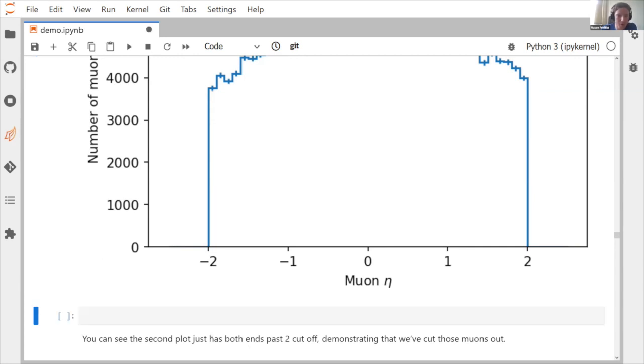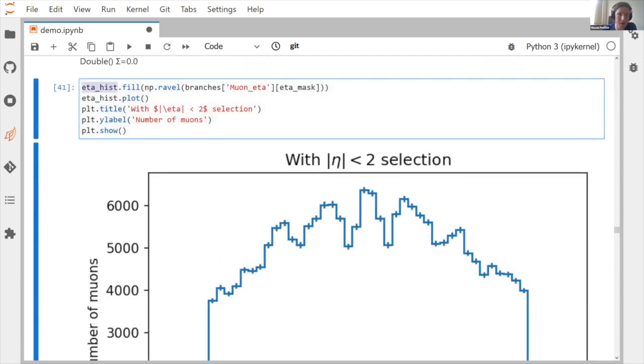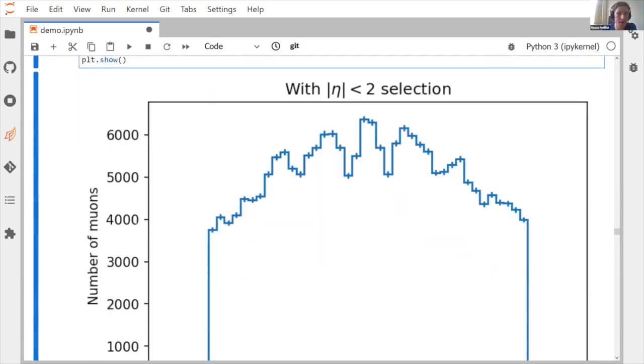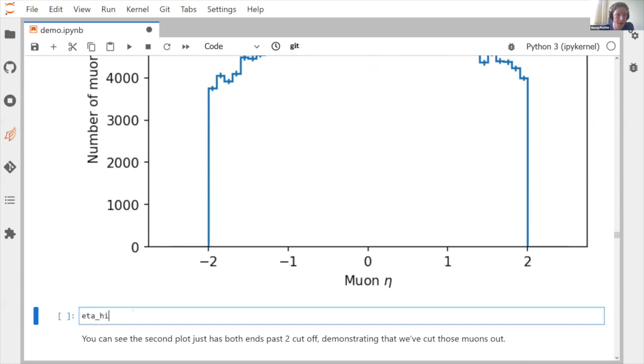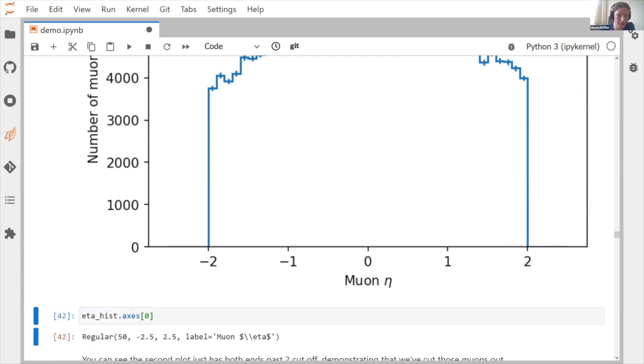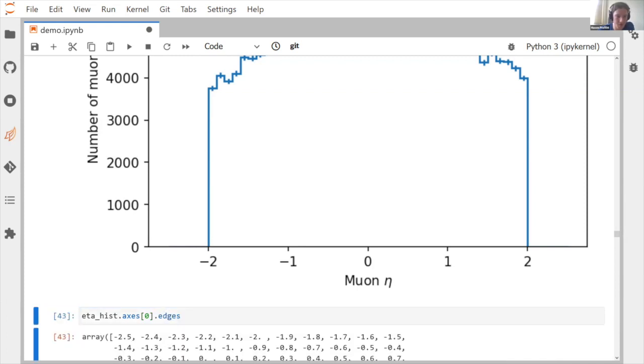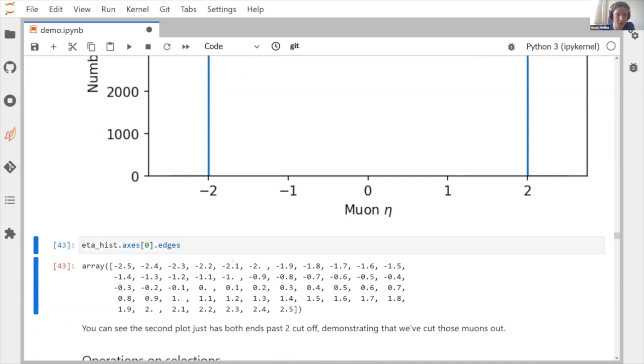One thing I'll just mention, since it's here and I don't have it in the notebook: with this eta hist object, I can access a few different things. Like if I say axes, there's only one axis here, I can inspect the axes that are within this histogram, and I can get things like the bin edges. If I say dot edges on this, it'll show the edges of all the bins. There are things like centers.